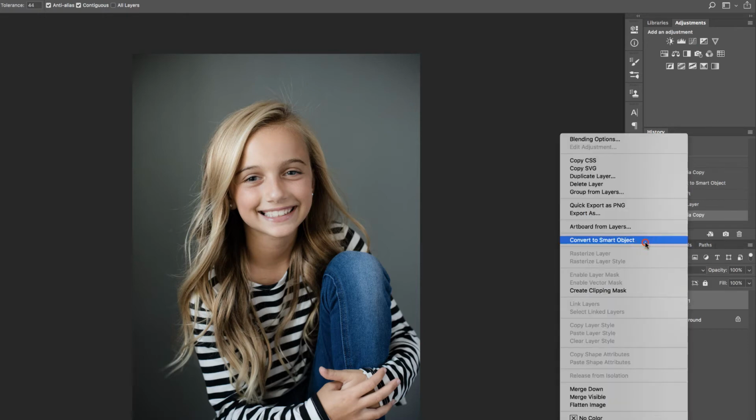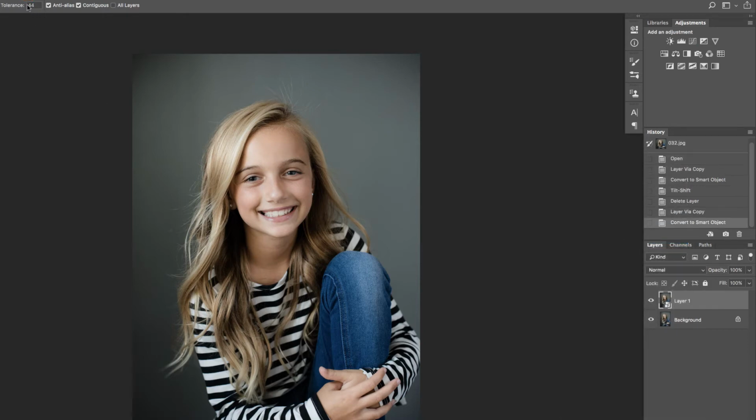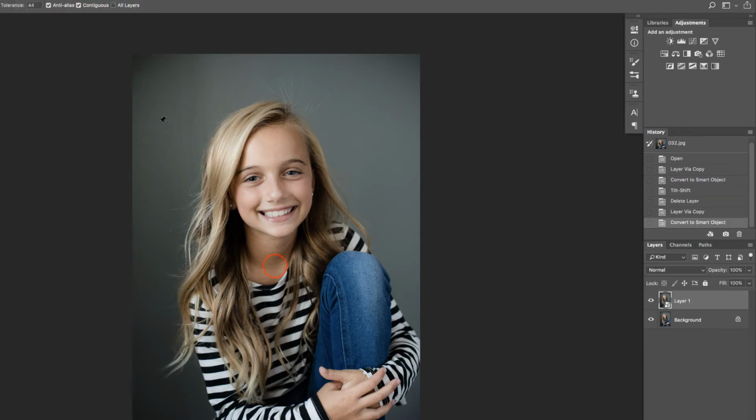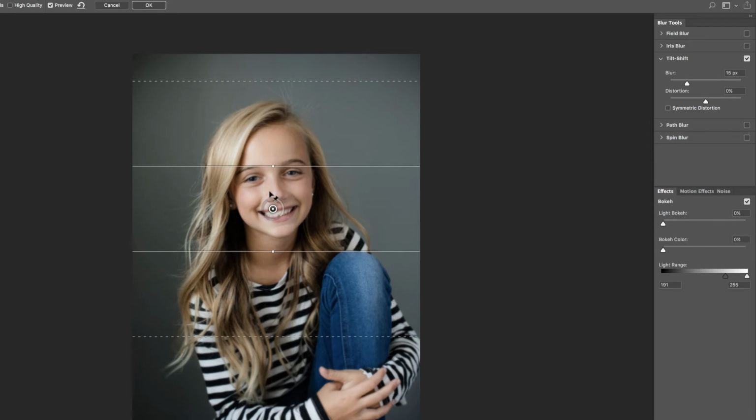Again, let's begin by duplicating our background layer with Command or Control J on the keyboard, right clicking in order to convert that to a smart object. Then going to the Filter menu, choosing Blur Gallery and Tilt-Shift Blur. This time, I'm going to move the bullseye to somewhere on the middle of her face, and I'm going to make sure that her face remains in focus by clicking these white lines and moving them as such.